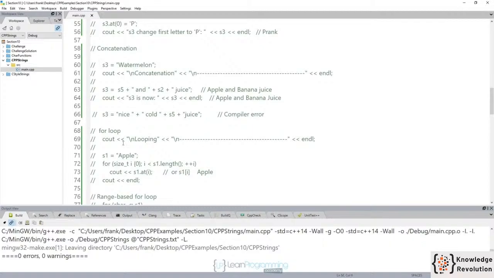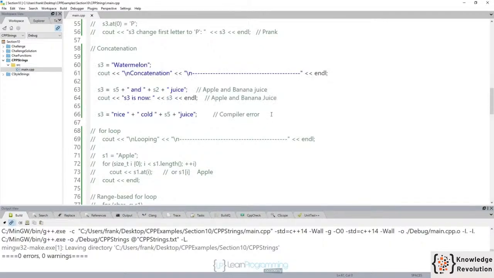I'll compare this to the C-style string where we had to use the string cat function, strcat, to concatenate 2 strings. Here, we could just simply use the plus operator. And in this case, I'm saying assign watermelon to S3. That's easy. But now I'm saying S3 equals S5. Well, S5 is apple, and S2 is banana, and juice. So I'm concatenating these 1, 2, 3, 4 strings together by simply using the plus operator.